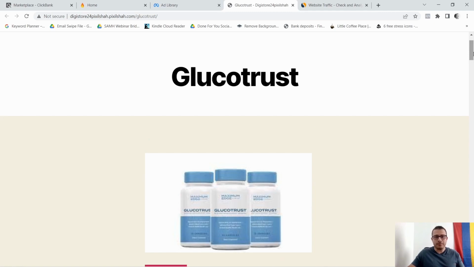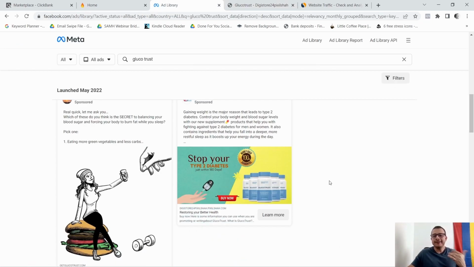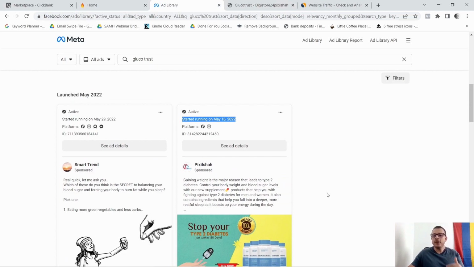It isn't a pretty landing page, but it has to be working for them, right? It has to be pretty successful, because otherwise they would not be running a campaign for close to a month now. Nobody in their right mind would be running a campaign that long if it wasn't actually making them money.